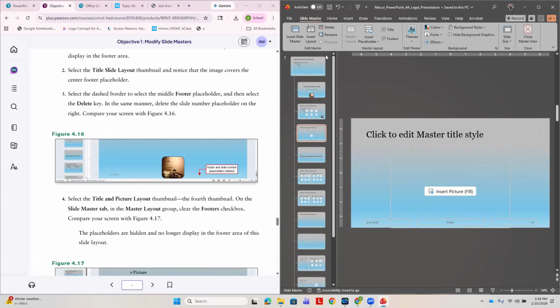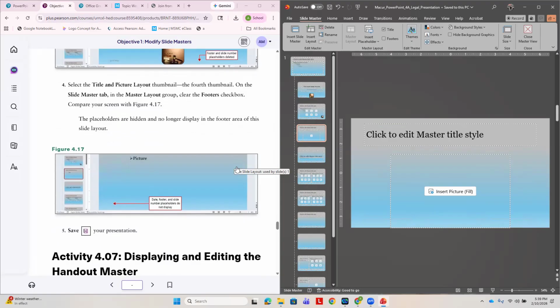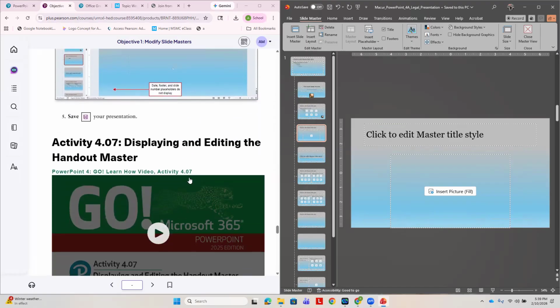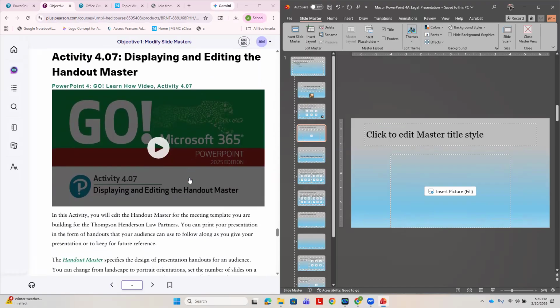On the Slide Master tab in the Master Layout group, we're going to clear footers. And we see our footers are all done. We're going to save our presentation. We're going to display and edit the handout master.